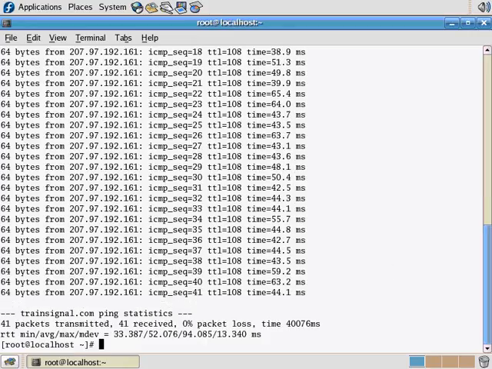If I press Control-C, it stops pinging, and it gives me some summary statistics. So it says that 41 packets were transmitted, 41 packets were received, there was 0% packet loss, so no packets were lost, and that's how many milliseconds it went for. Here's the round trip time: the minimum amount to transmit and receive a response back was 33 milliseconds. The average was 52 milliseconds, and the worst transmission time was 94 milliseconds. So that's what ping does. It does network continuity testing. Sends out a packet and gets a response back.